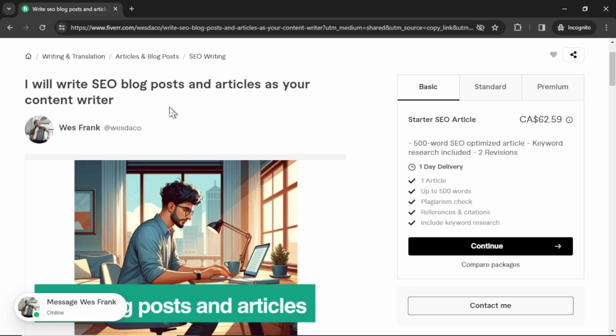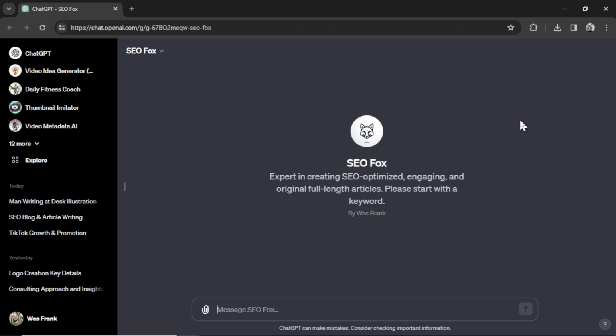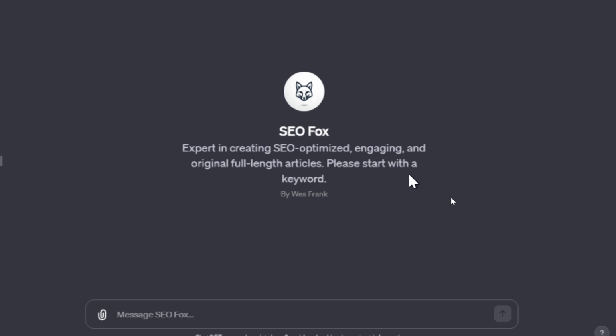For this one specifically, the SEO blog posts and articles, I would use my custom GPT SEO Fox. It's an expert in creating SEO optimized, engaging, and original full-length articles. All you have to do is provide a keyword, and then it holds your hand as it walks you through the entire article creation process, from crafting the perfect title, to generating the outline, and then to writing the content, even giving you images for each section along the way.